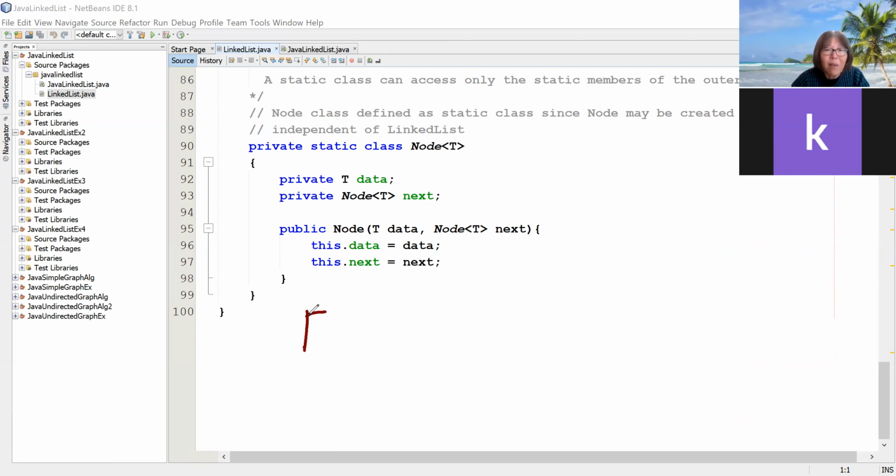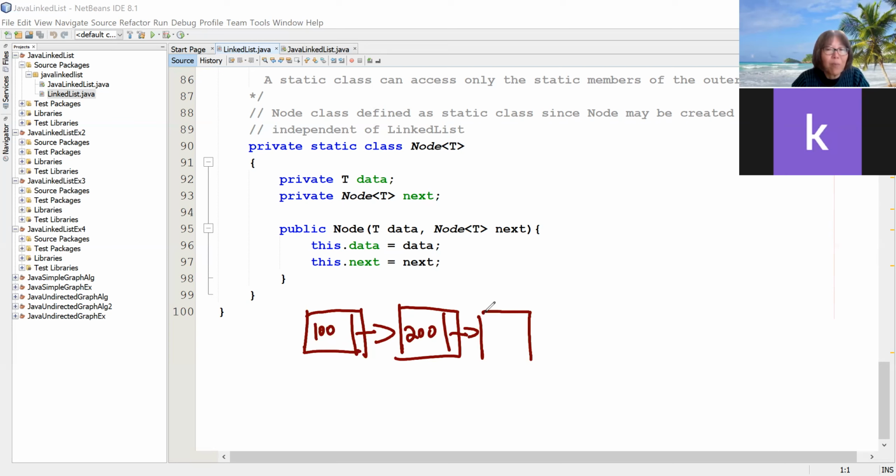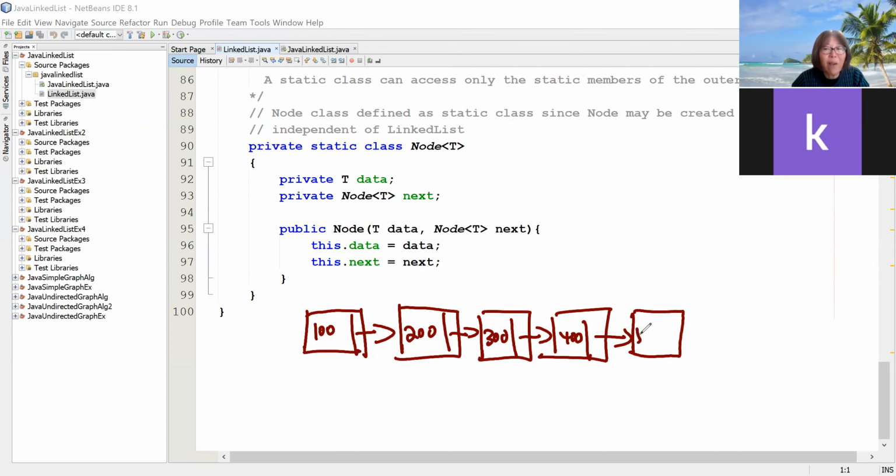Then let's see. Suppose you have some numbers and you store them in a linked list. So 100 you store here, then 200 you store in the second node, 300 in the third node, 400 in the next node, and 500 in the next node. Suppose this is the end. Within this linked list, let's do some analysis. So 100, this is the first node.